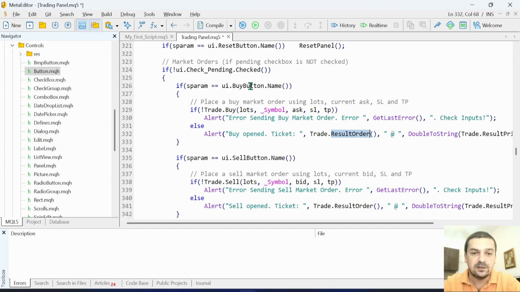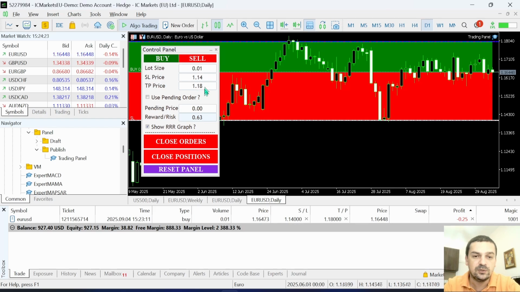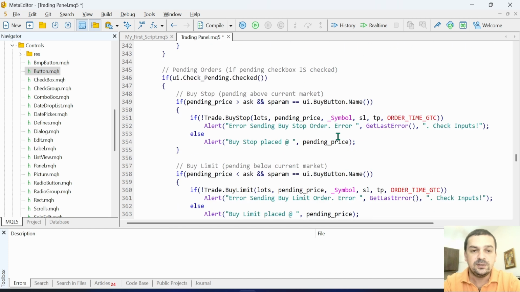Okay, this is again for market orders, and when we press the buy button and when we press the sell button, it does the same. Place a sell order with the volume, price, this time it's the bid price, the stop loss and take profits. The lots, stop loss and take profits are these edit areas here. Okay, and you guessed it correctly.